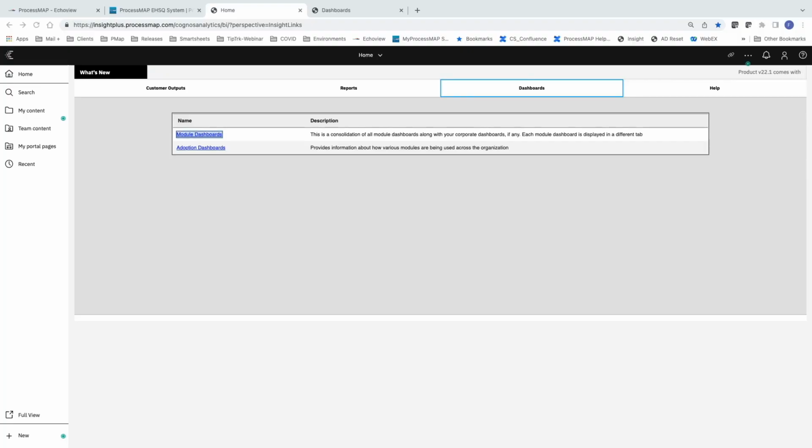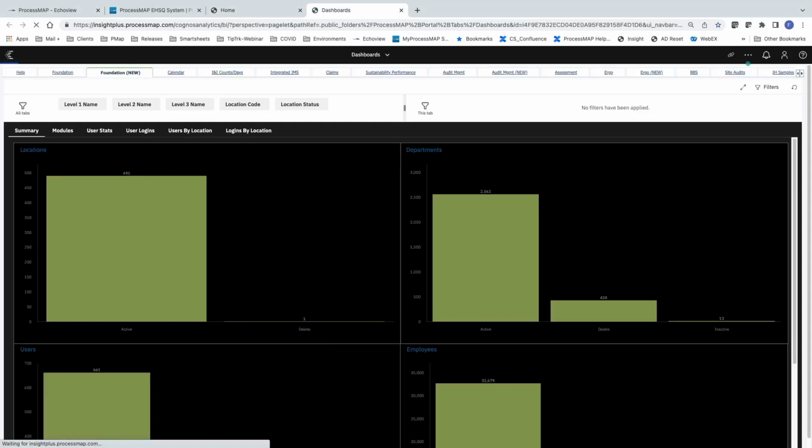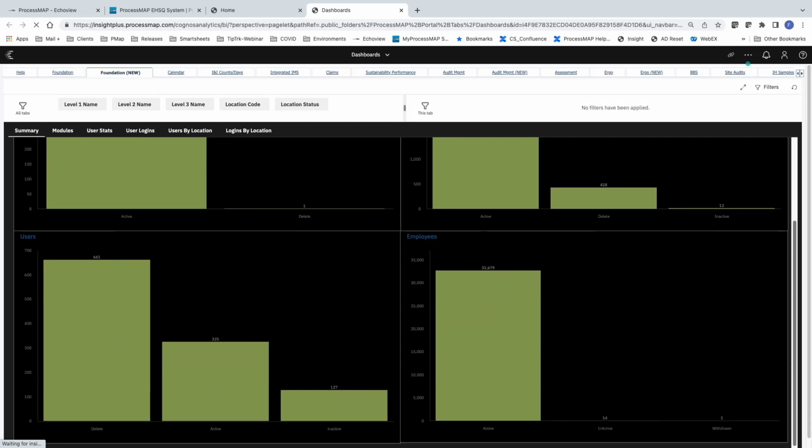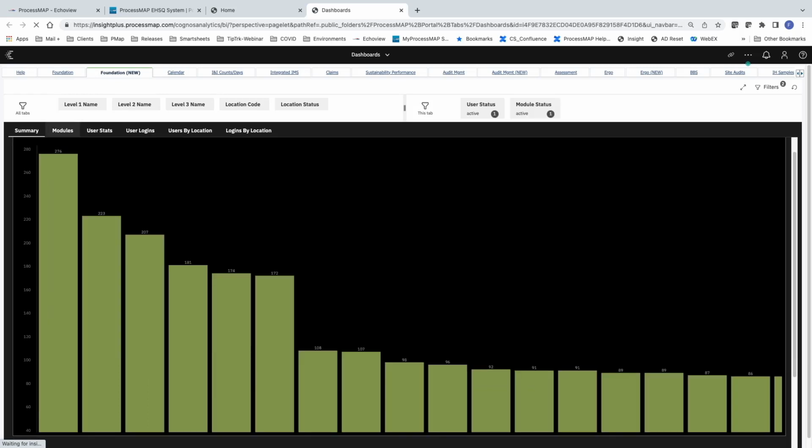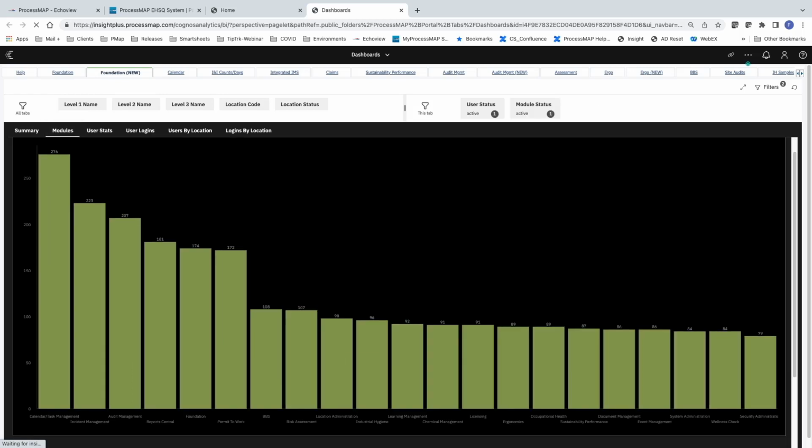From your Insight homepage, select Module Dashboards. This will take you to a dashboard that will list all the modules that your company has. If you select Foundation New, it will take you to a summary page that will show you the number of locations, number of users, number of departments, as well as the number of employees. You can select the different tabs across the top here to look at modules.